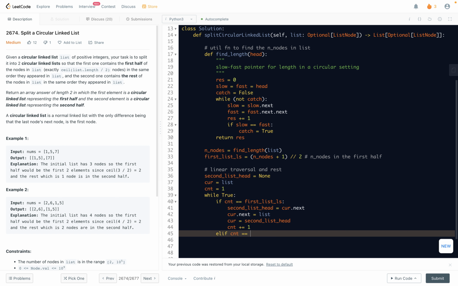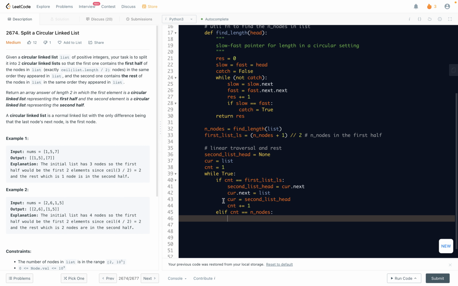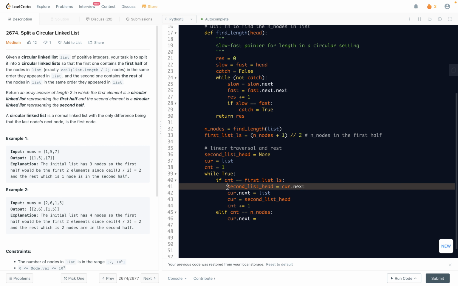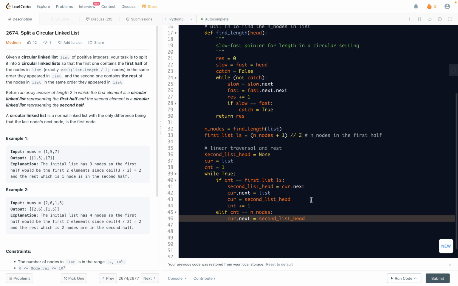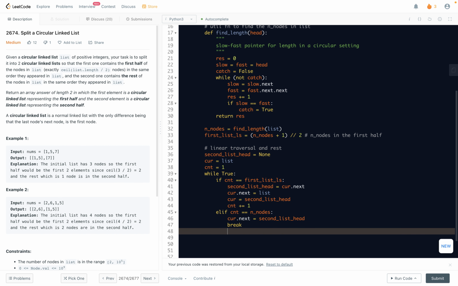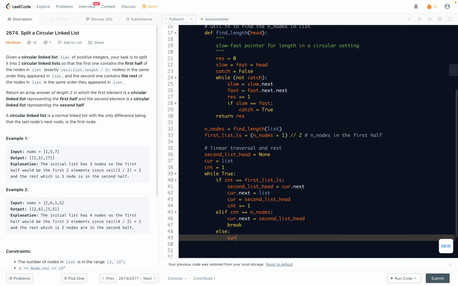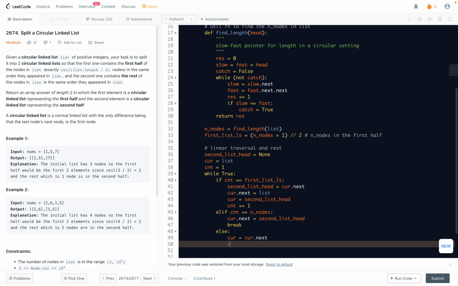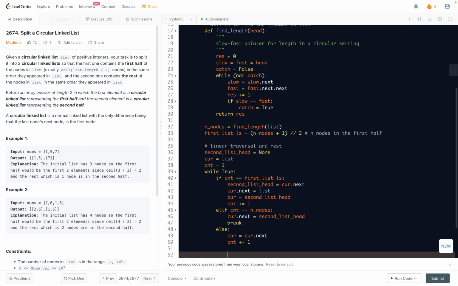Another case is the count equals the number of nodes in the full list. In this case, the current node will be the last node for the second list. Then we are going to set the current next to be the second list head. Then we do the break, and otherwise, we just need to do current equals current next, and count incremented by 1. Then we are going to return the first list head and the second list head.